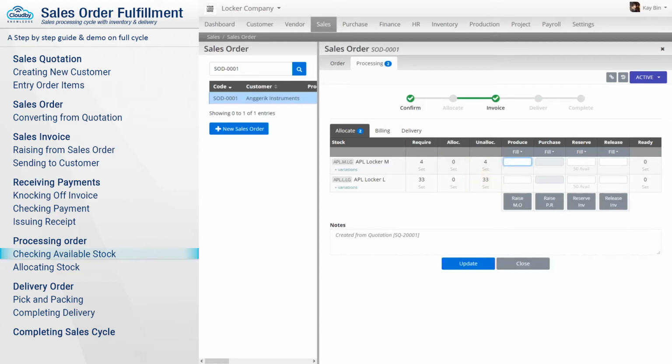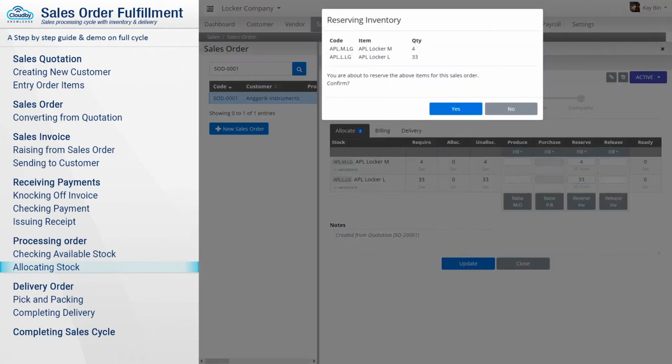There are 3 ways to allocate stock. We can take ready stock, production to produce stock, or purchase stock from the supplier. But in this example, we will take from ready stock. You currently have 50 available stock for each of the products. Fill in the quantity accordingly. Click Reserve. Confirm.